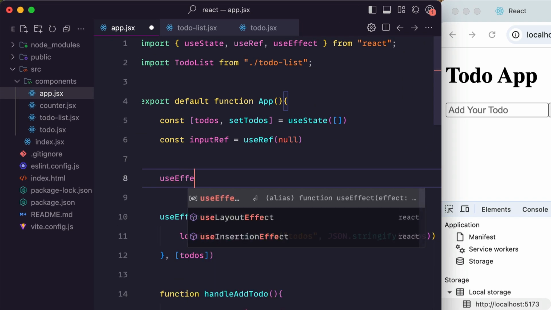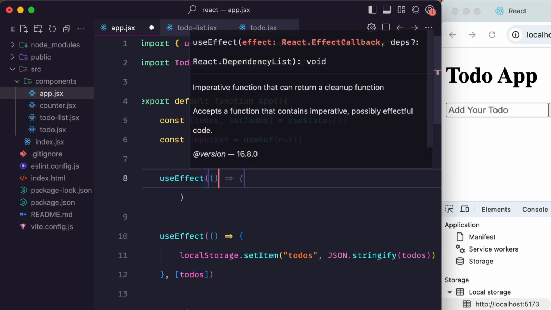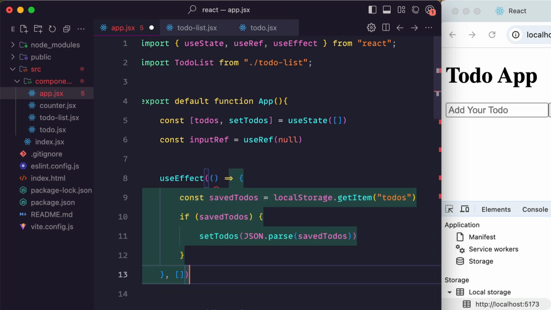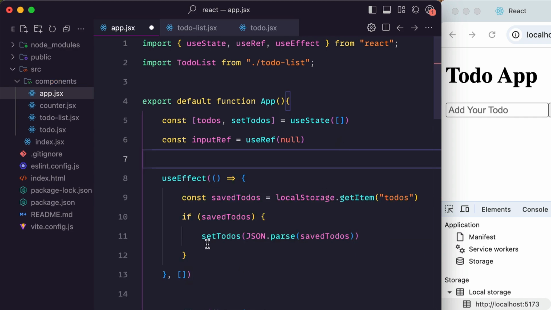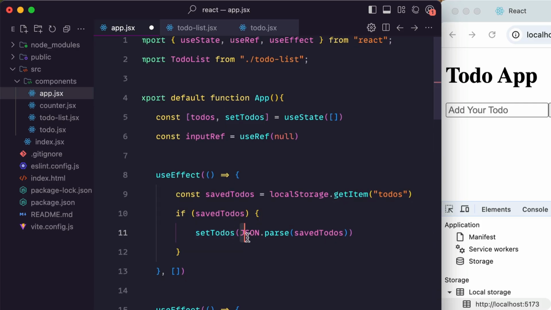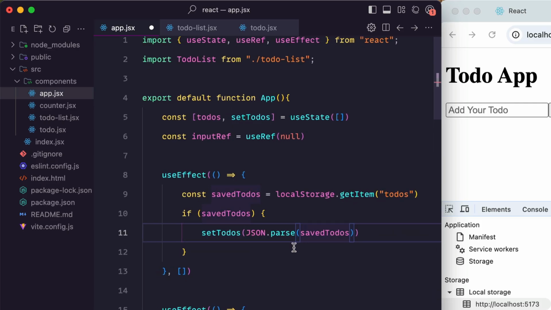So we can use the useEffect again. And this time we want to use it for when this component is booted. And look at that, the AI already knows what we want to do. So we want to store the saved to-dos from local storage. And then if there are some values in there, we want to set the to-dos. And we also want to do JSON.parse on all of those.